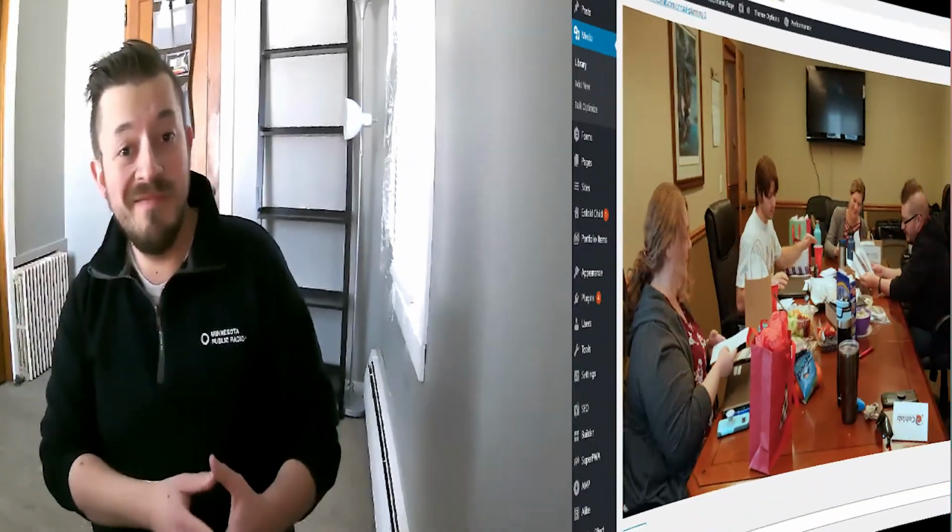No. So next time you upload an image to your website, look at your options. There should be an alt text input box similar to this.